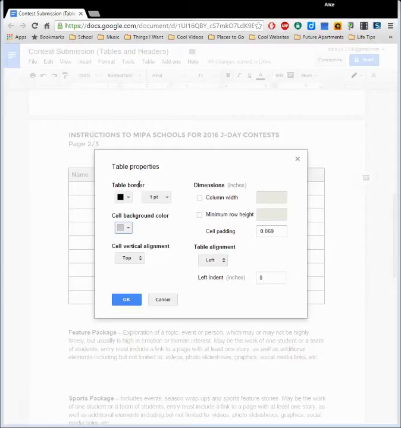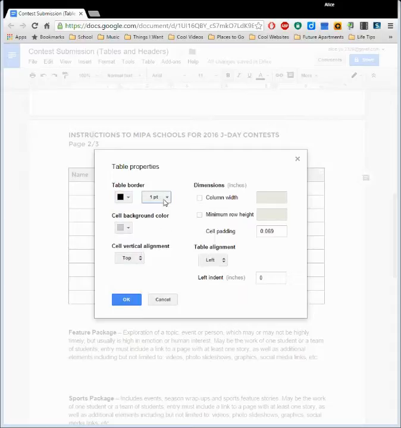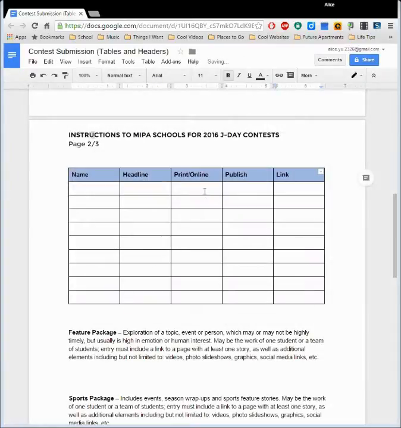Other things that I can do is change the table border color as well as the line weight. I can change the alignment of the text and the alignment of the table on the document, and then the width and height of the table cells. Now, once I click OK and I click off, I'll see my changes have been added.